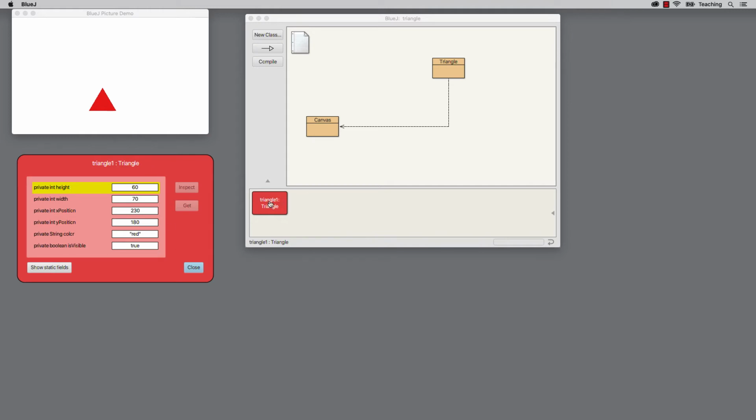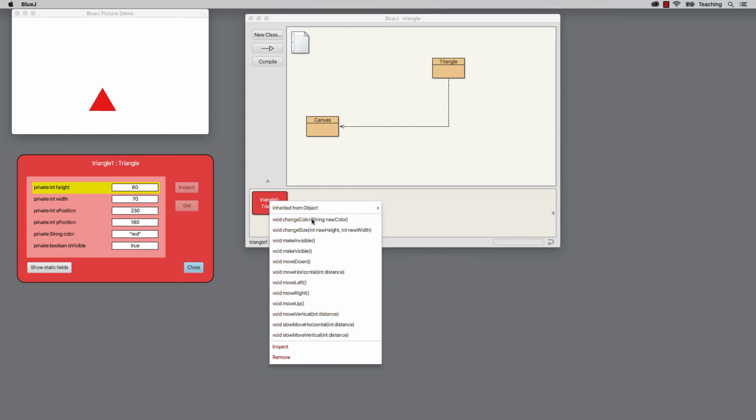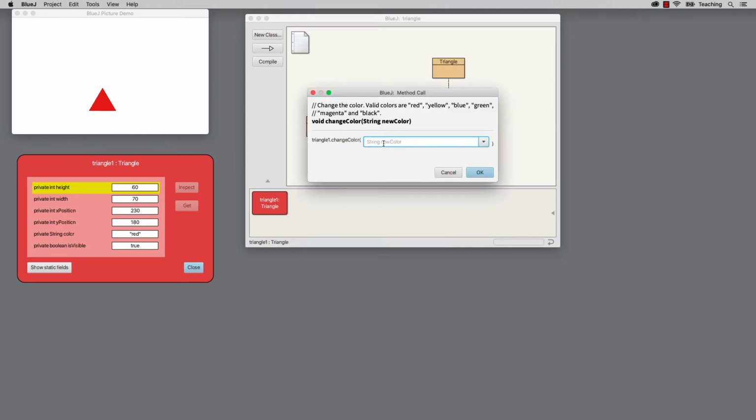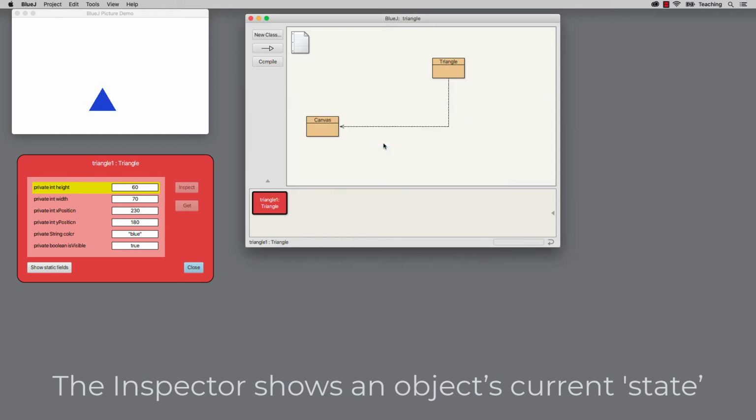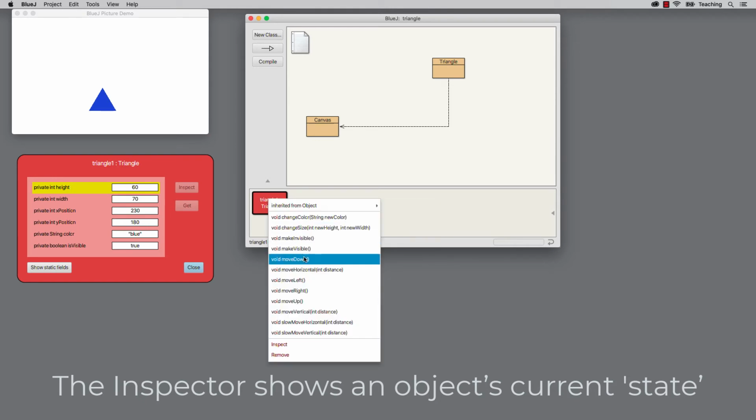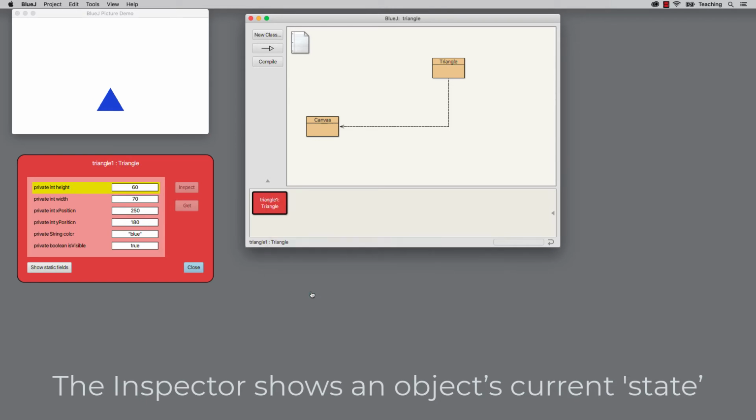Let's change the triangle's colour again to see what effect this has on the representation that we've just brought up. We've changed the colour to blue, and not only does the triangle show as blue on the canvas, but the representation, or inspector as it's properly called, shows the blue value that we typed in. Let's now look at the effect of calling some of the movement methods to see how the movements reflected on the canvas are also shown in the inspector view.